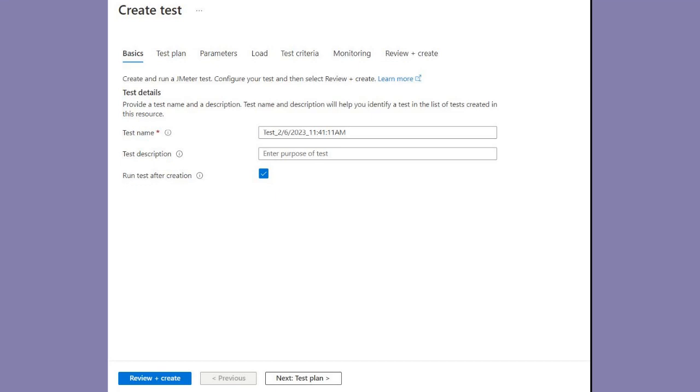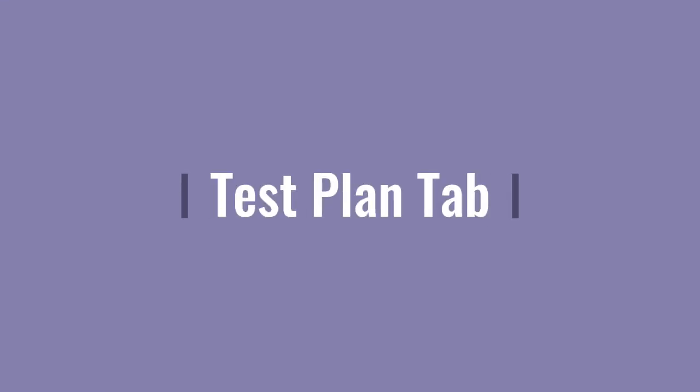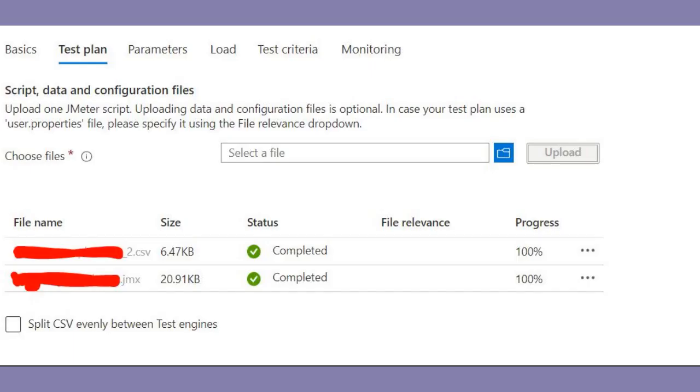Step 3, on the Test Plan tab, we can select our Apache JMeter script and test data file as well, and then select Upload to upload the file to Azure. For your information, in the CSV dataset config of the created JMeter script, remove the CSV file path. Just give the file name. Step 4, Parameter tab, if we need to pass any secrets, key vault or certificate in our test.